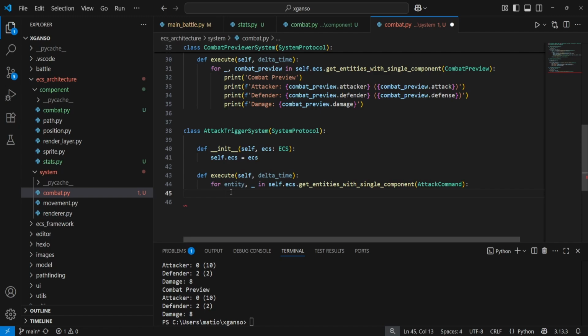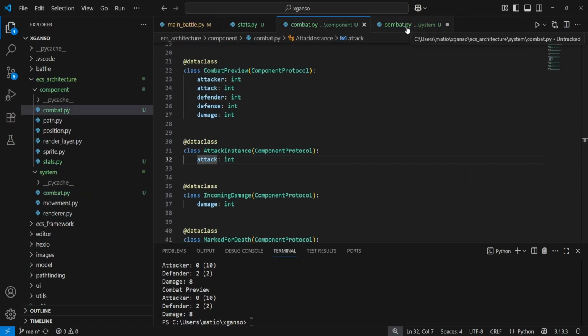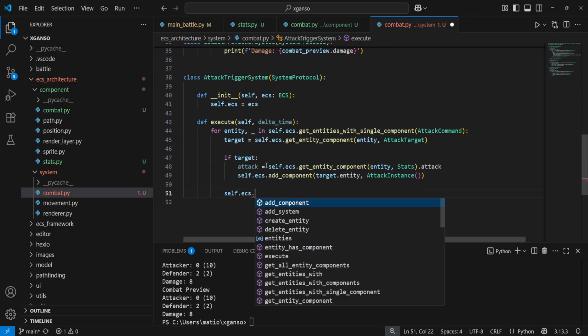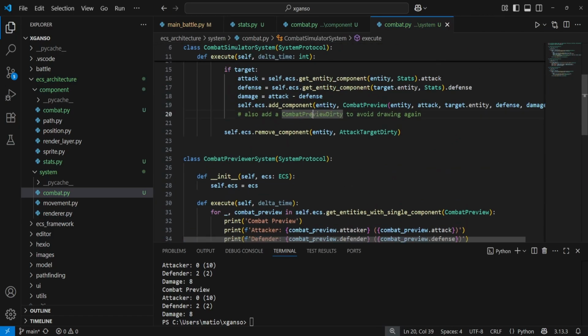because I have to remove the attack command in the end. And if there's something wrong with the chain of components, then it might be the case that this attack command is gonna be there forever, or then when something is correct, it will just trigger this thing wrongly. It's not ideal. I would like to get all the package together, but it is what it is. I think I'm gonna add this combat preview dirty because it's gonna be easier for us to debug at the moment.